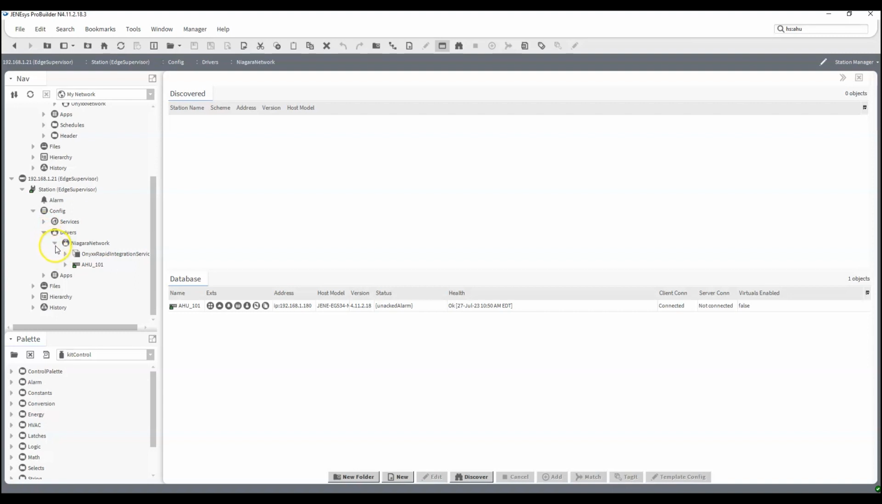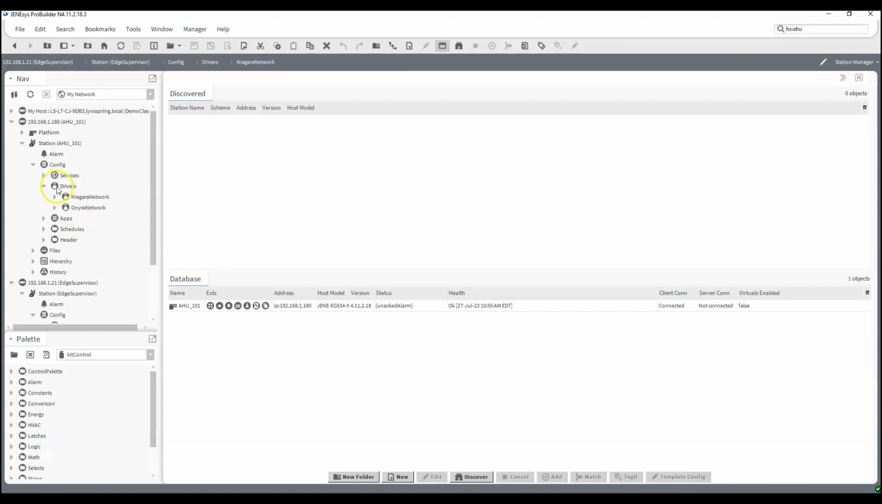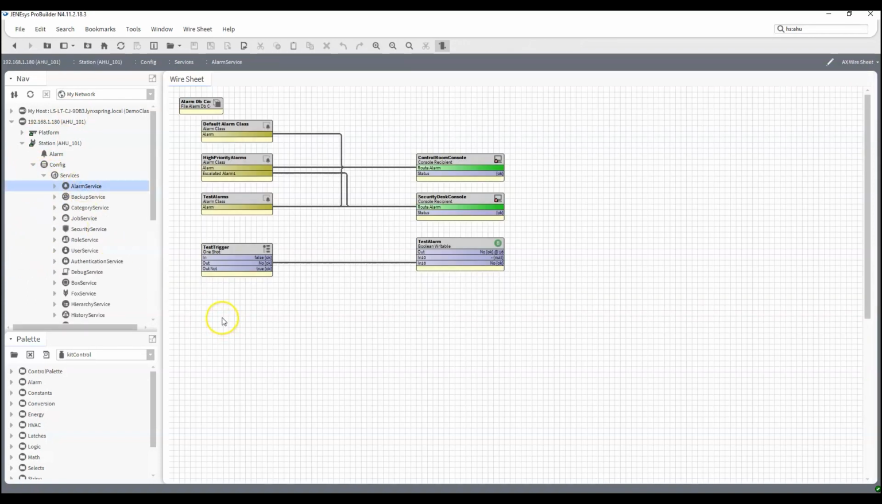Now, a couple extra things I'd like to do here while I have the supervisor open. The first thing I want to do is make sure that my alarms are going to start to get passed from the edge controller to the supervisor. So the first thing I'm going to do in my edge controller, I'm going to go to services and click on alarm service.